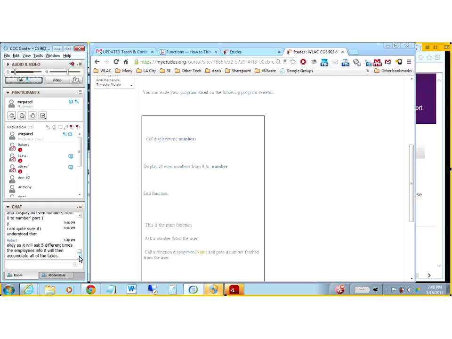Yes, it will basically run the function 5 times. The function asks for the employee information, and then accumulates all the taxes, and then prints it out at the end.